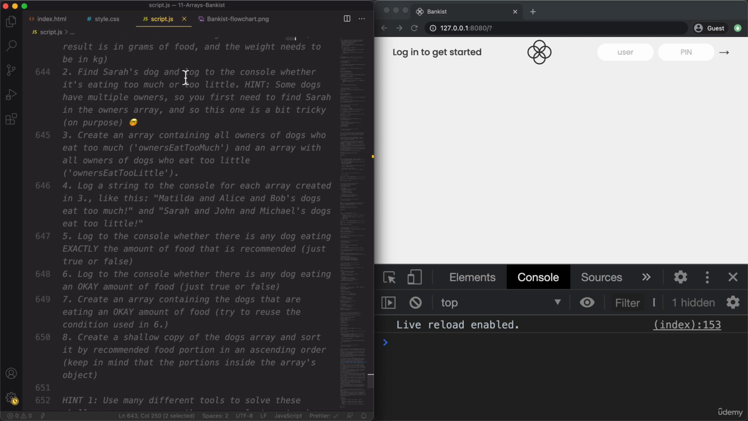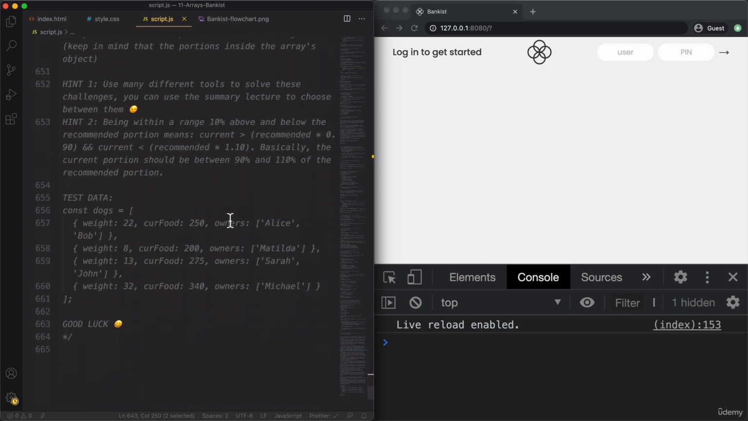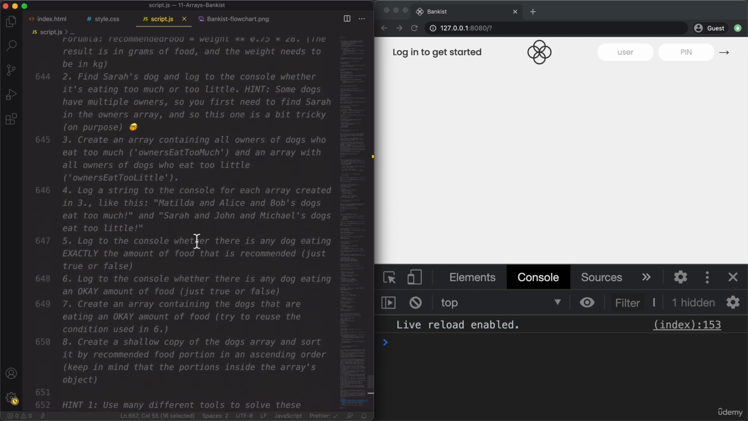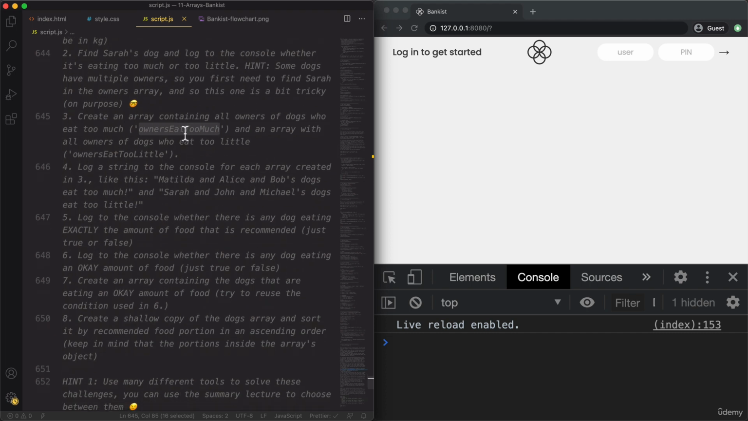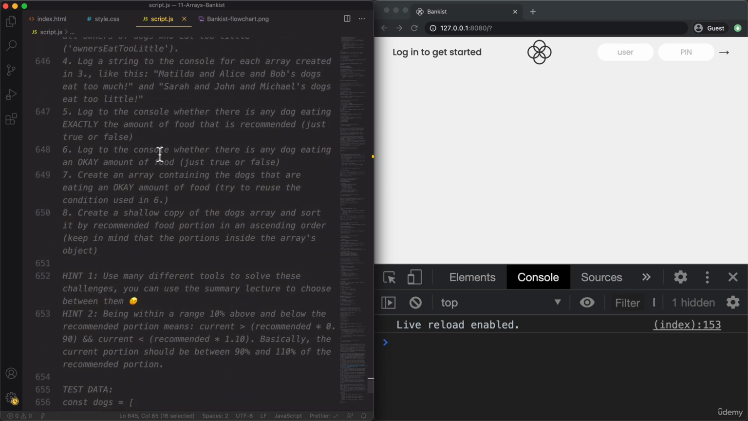Then, next up, find Sarah's dog and log to the console whether it is eating too much or too little. Now in this one, it's important to keep in mind that these owners are actually inside an array. And so this makes this task a little bit more tricky. And so again, that is on purpose. Next up, create an array containing all the owners of dogs who eat too much. So call this one owners eat too much, and then an array with the opposite. So with owners of dogs who eat too little.